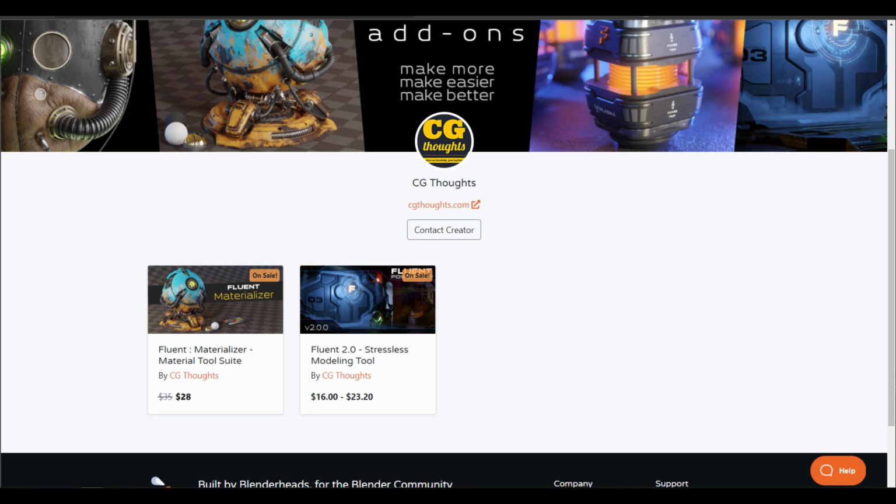The folks at CG Thoughts are also putting out the Fluent Materializer, which is also good for weathering and also manipulating materials in Blender. The Fluent Materializer and the Fluent 2.0 Stressless Modeling add-on are also available on sale at this point from the folks at CG Thoughts.